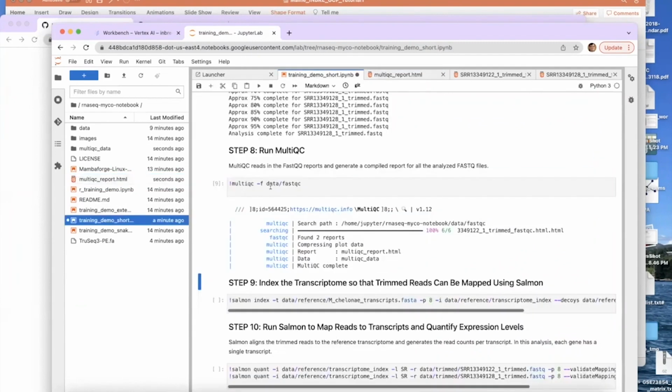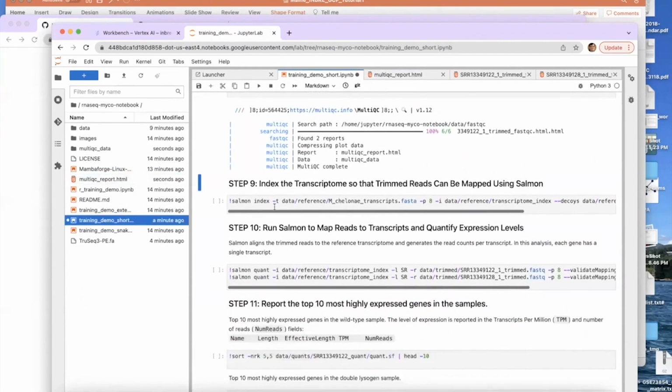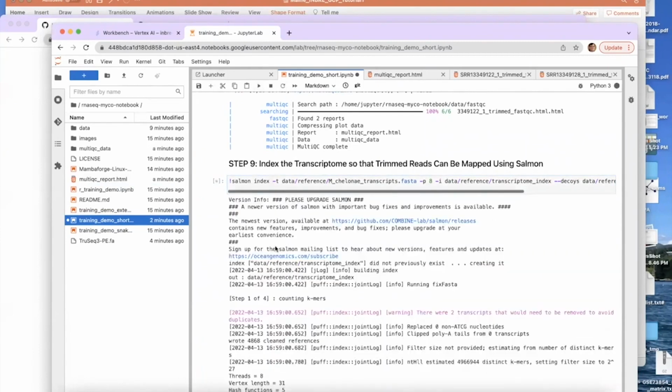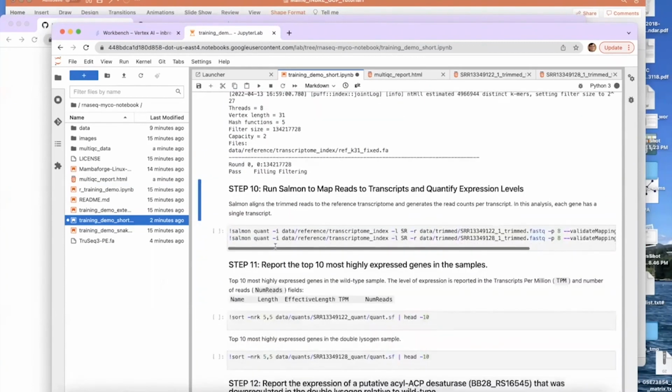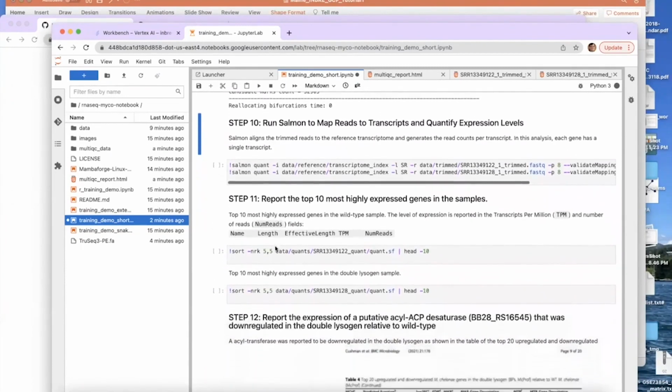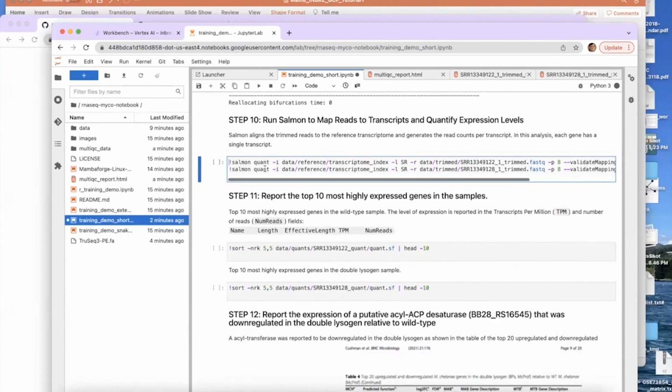So if I go back to the notebook, the next step is indexing the transcriptome. And now that we have our index transcriptome, that's still running, there it is, we can then finally map the reads for the 2 different samples. Here we're mapping the read ones in this experiment, just the read one files, and mapping them to our transcriptome index that we just created here.